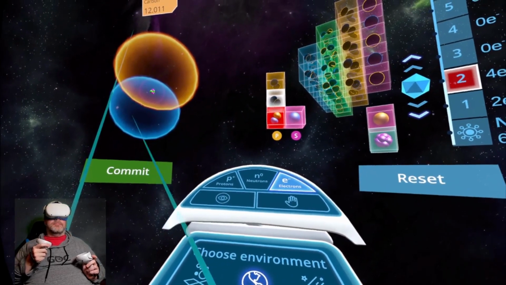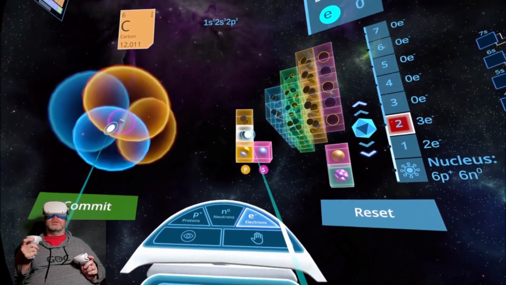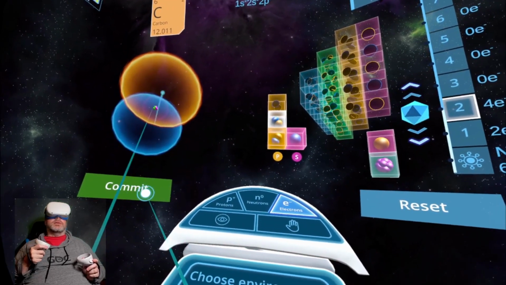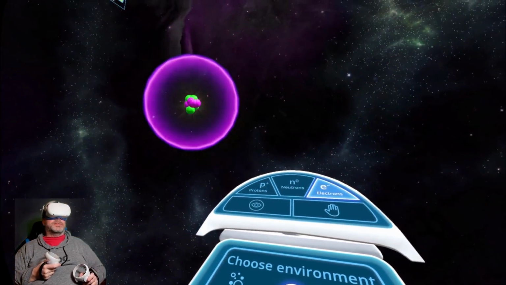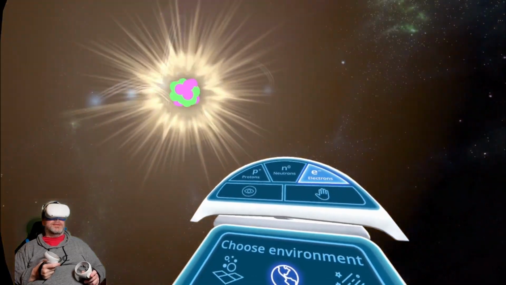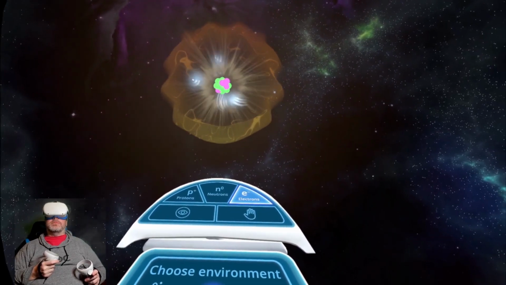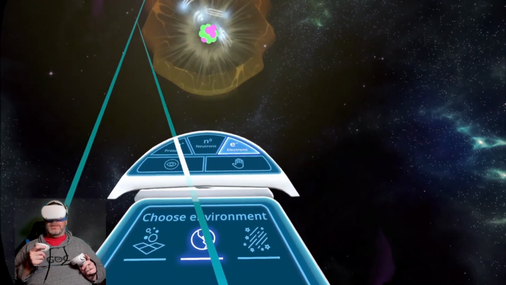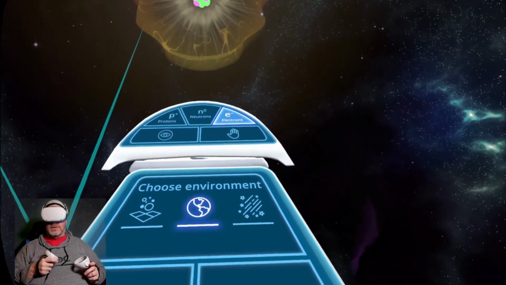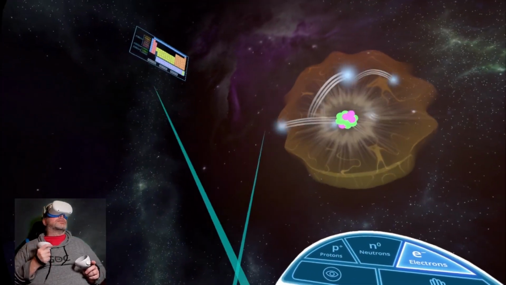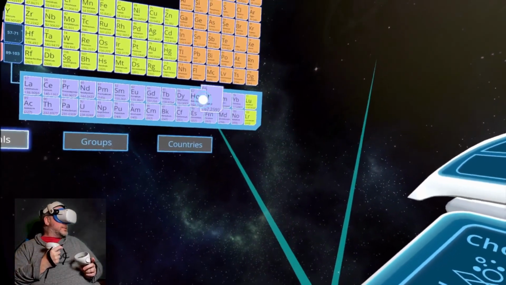Now let's try it. 2p times 2. So let's get rid of 1 here, add 1 here, and commit. That's it! We just made carbon. So if I was studying advanced placement chemistry in high school, I could learn the actual proton, neutron, and electron atomic structure of the periodic table. Right here, they would help me with that test.